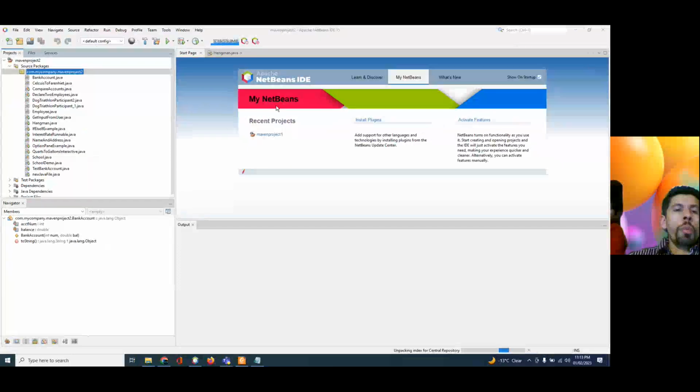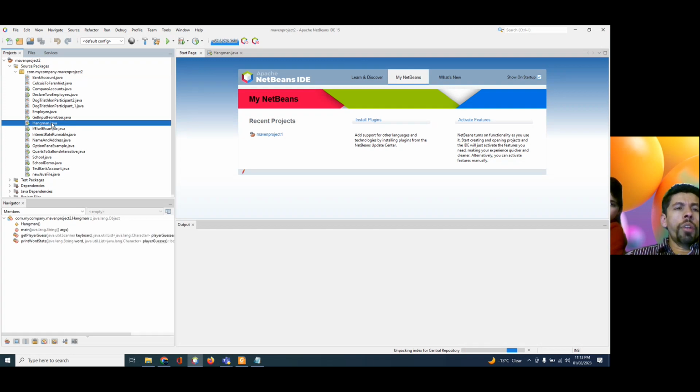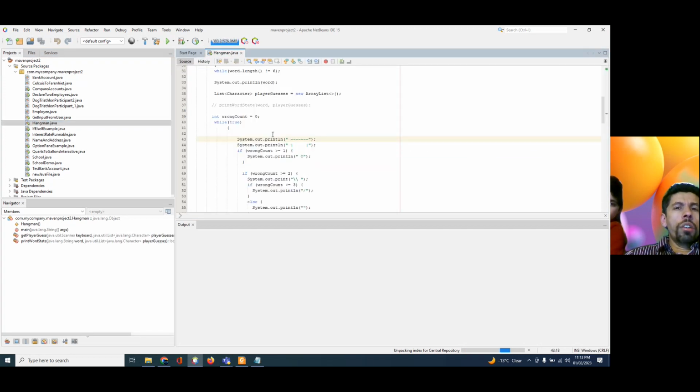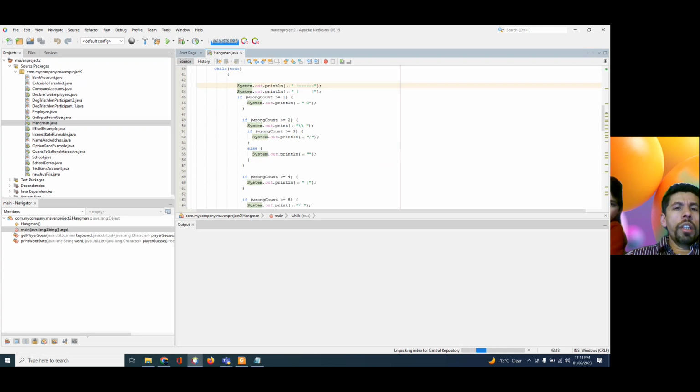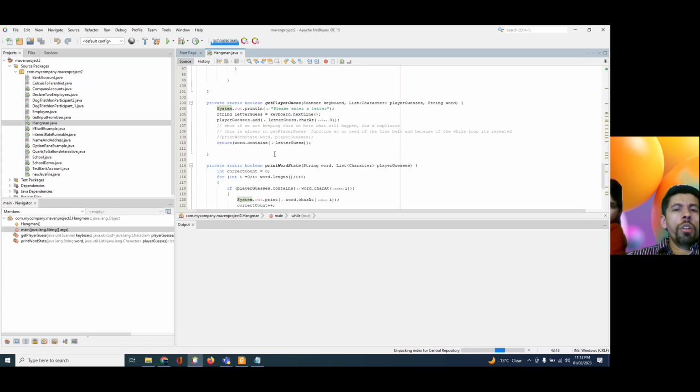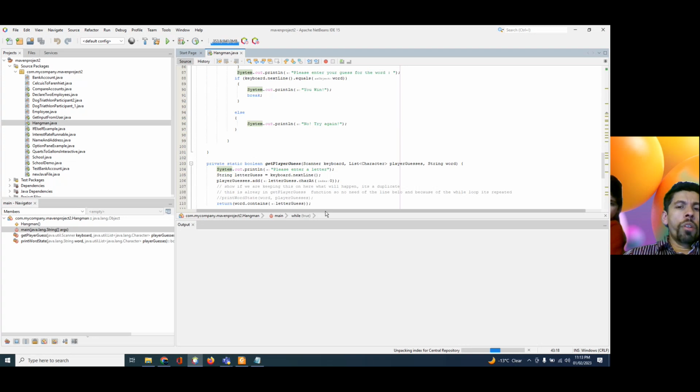So if I show you my screen, I'll share my screen. This is our NetBeans environment. As you can see in the default package that came with NetBeans, I have many other Java programs. The good part is that the Hangman program I have here already. So that's a full program already available, right, Maarij?